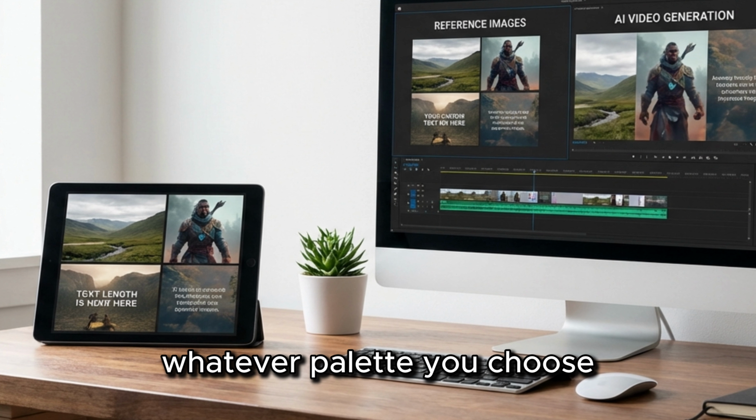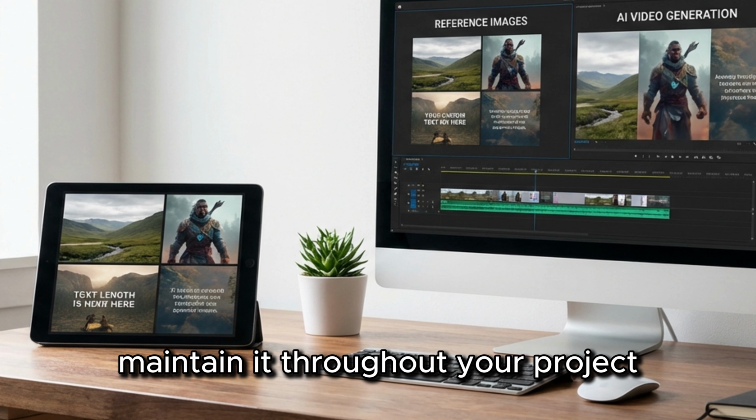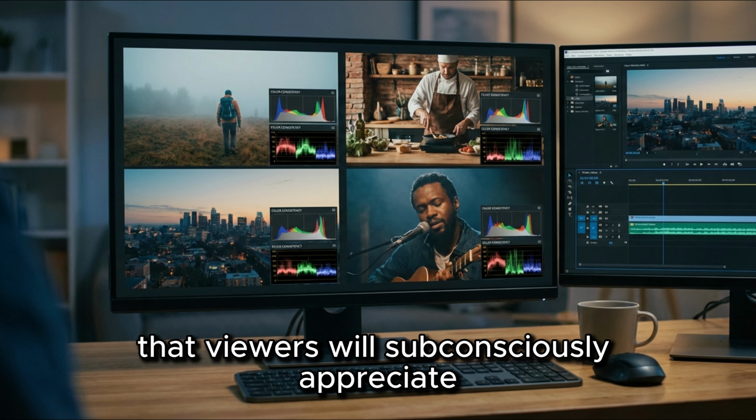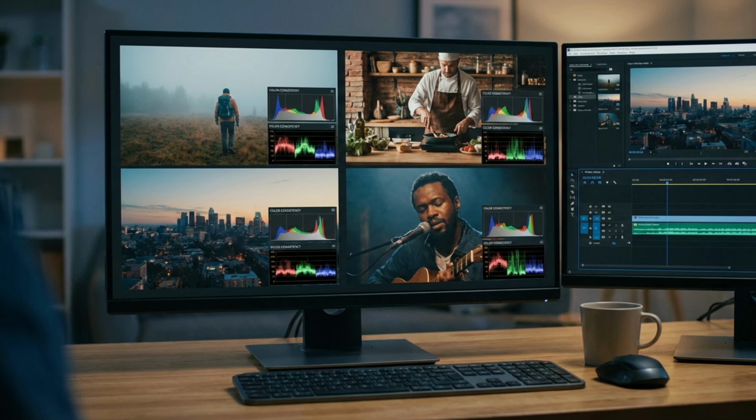Whatever palette you choose, maintain it throughout your project. This creates a cohesive visual language that viewers will subconsciously appreciate.